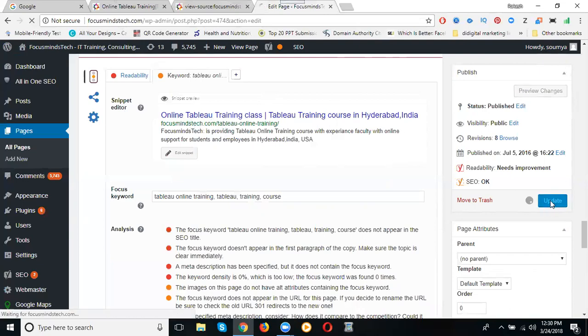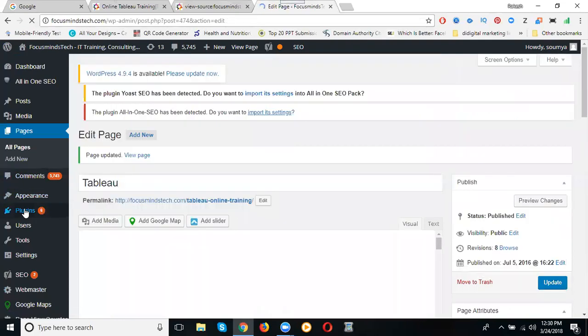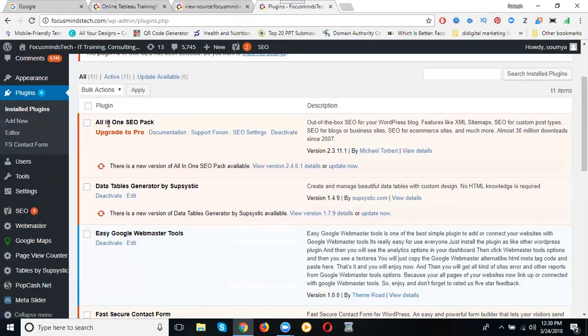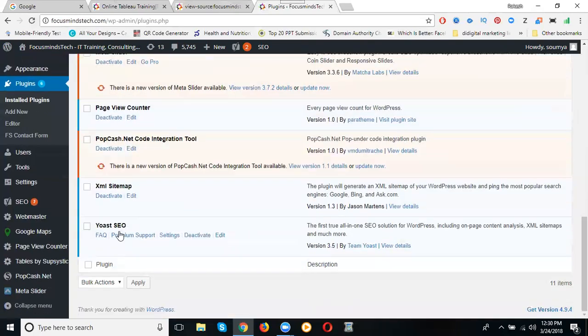Just go to update here. I see this one. Where is the option called? Plugins. What is the plugin name? All in One SEO Pack. There is one more plugin. What is that? All in One SEO Pack. What is the second one? Yoast SEO. Without a plugin, can we add the on page into WordPress? We can't.